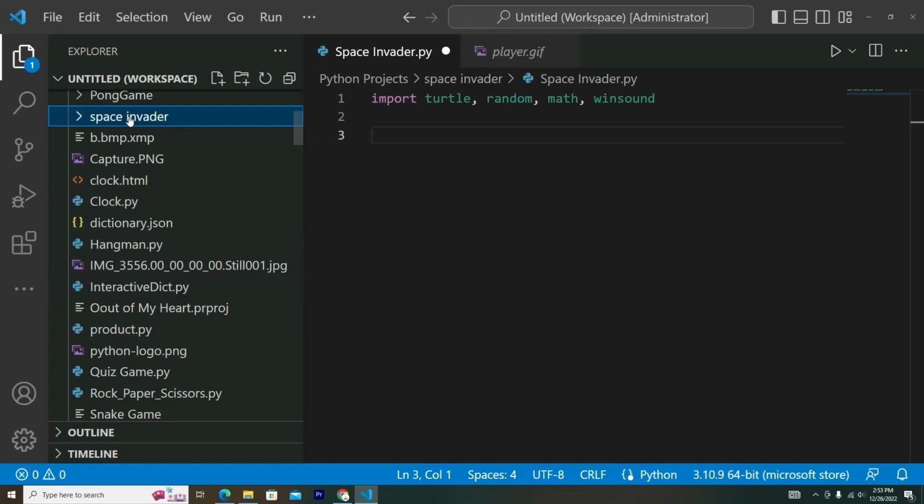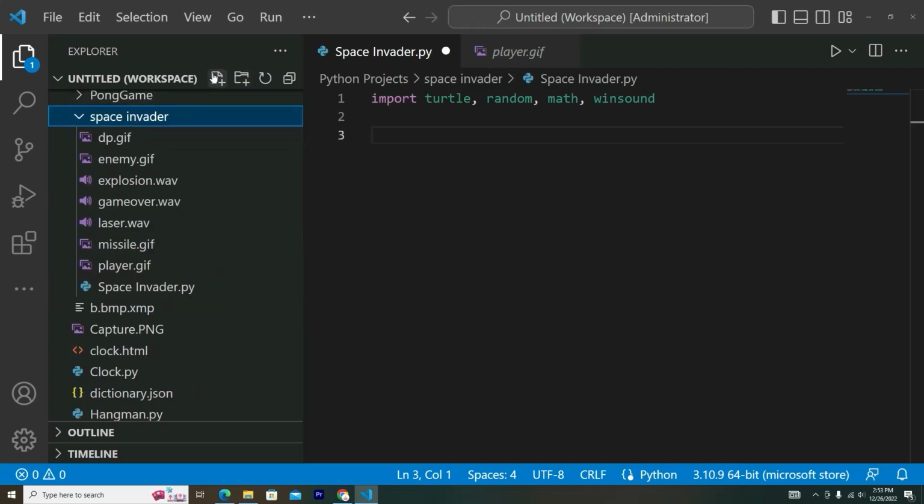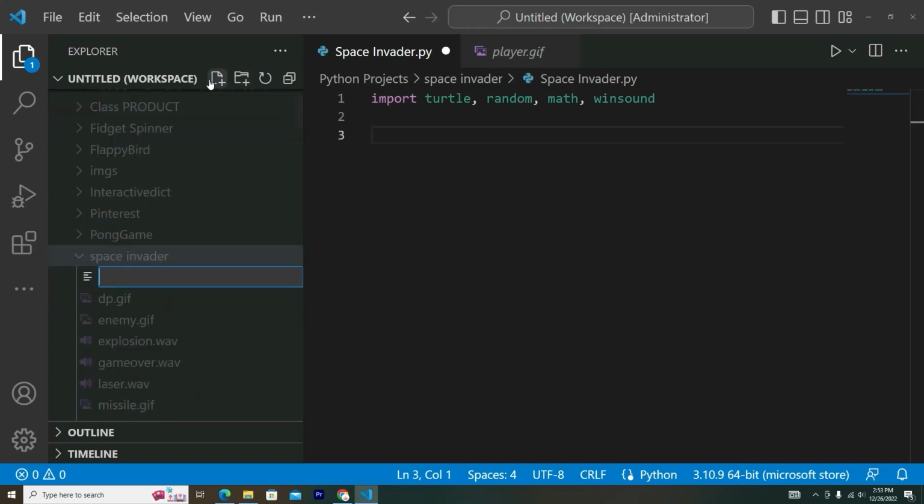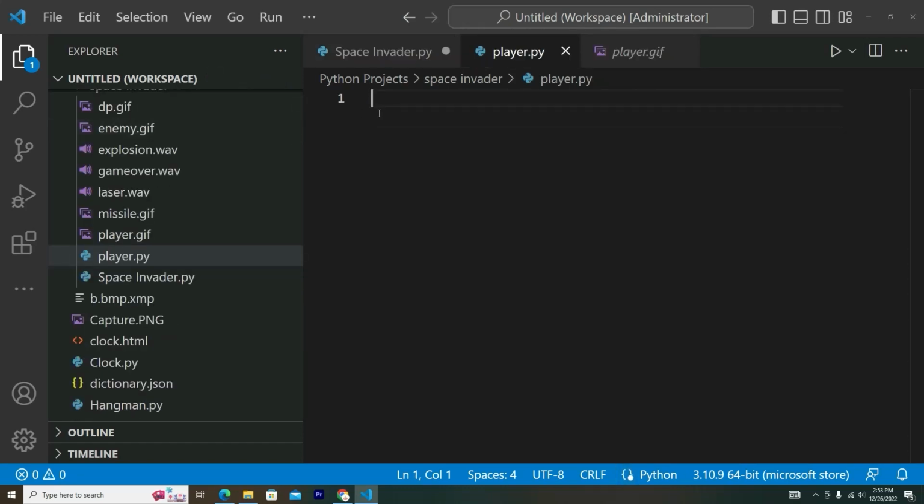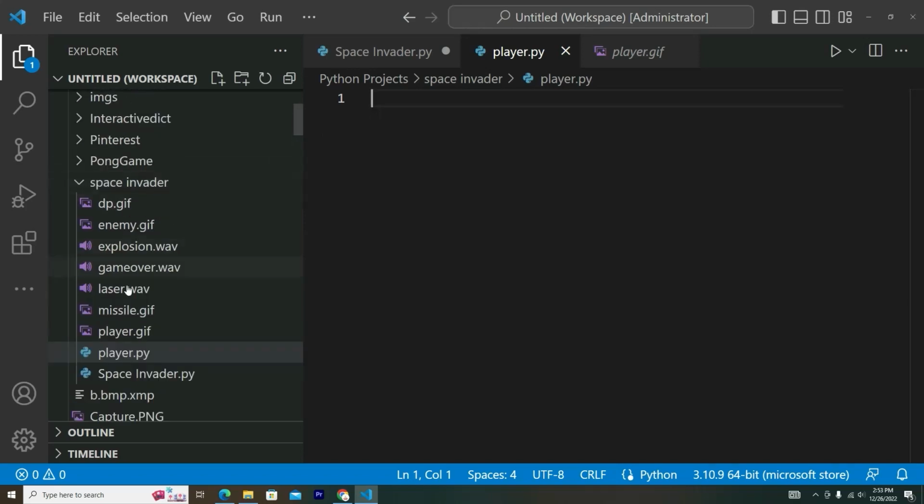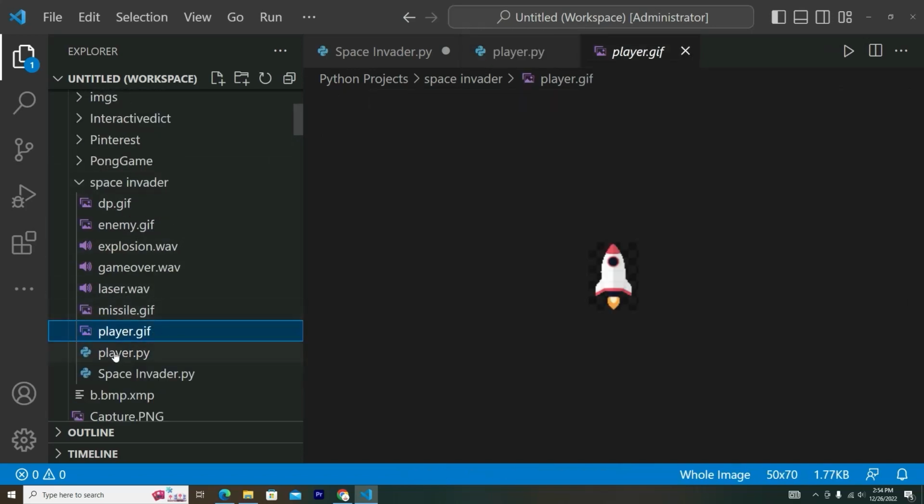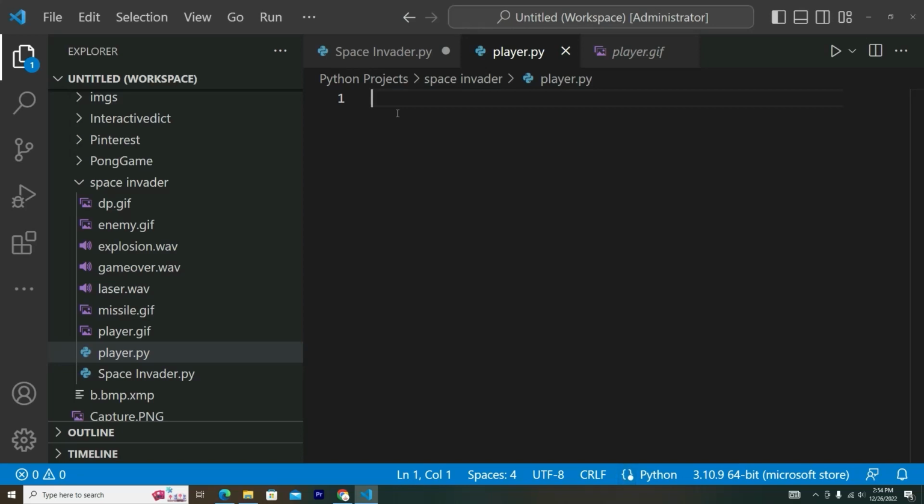So in the Space Invader folder, you're going to click on this icon here, which is the new file icon, and we're going to create a new file, and it is going to be called player.py. In this file, we're going to be typing in all the code for our player picture, and basically how this is going to work.